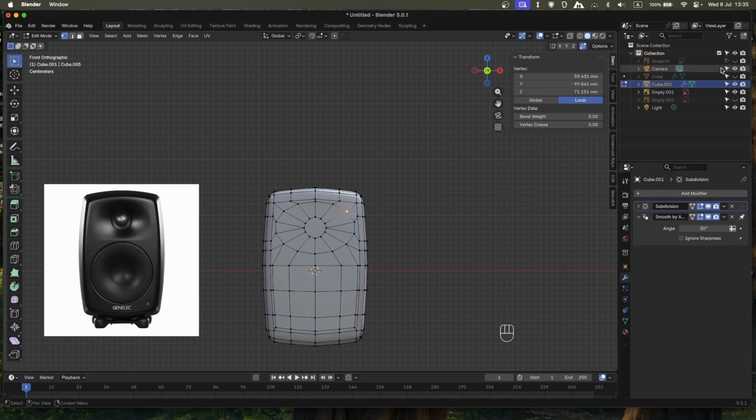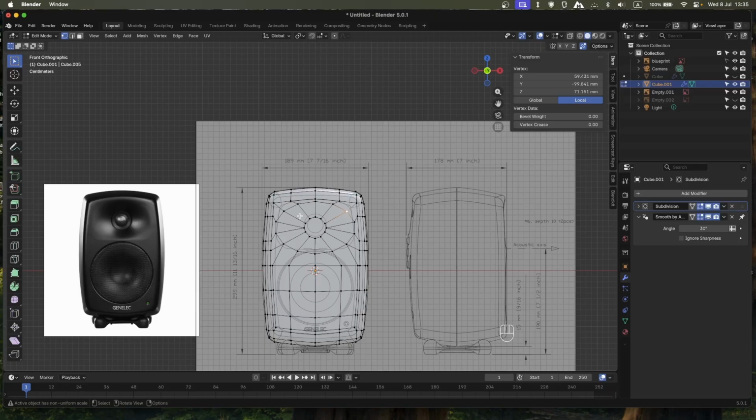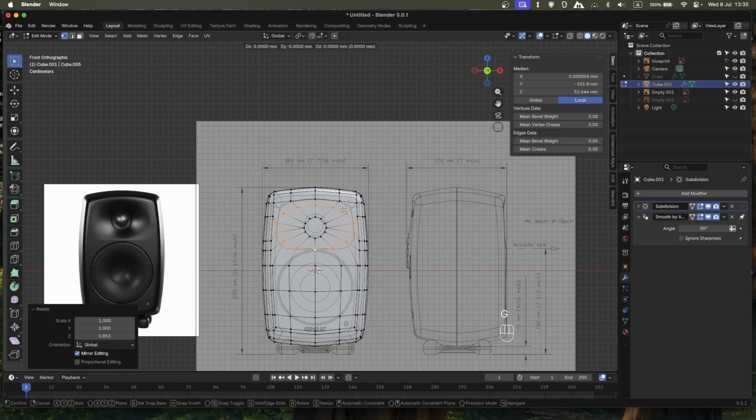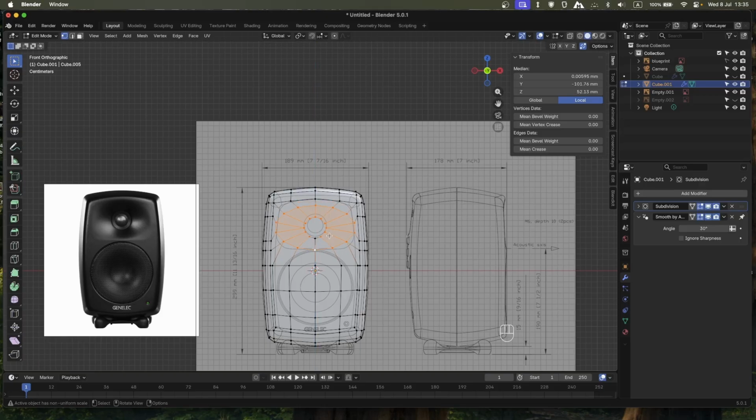The circle needs to be moved slightly upward, slightly higher. As for the oval, it should be scaled along the x-axis and moved up a little bit as well. Let's press GZ like this. Now let's see if we should add a bevel here.